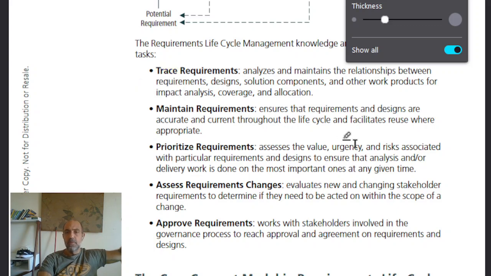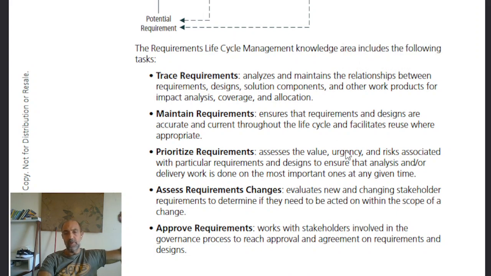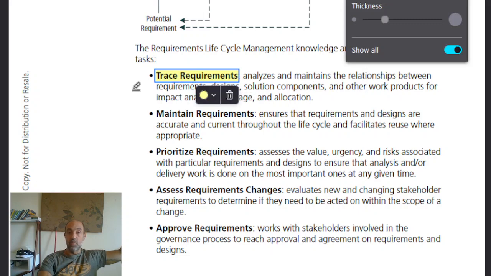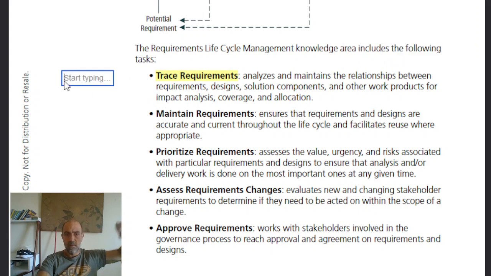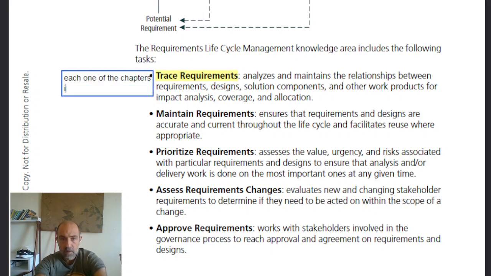All right. So trace requirements, analyzes and maintains. Keep in mind, every one of these is a document. So this is the title of the document. This is not an action. This is the title of a document, right? Like I would want to write something here, for example. I'm sure I can do this here. Each one of the chapters is a document. Title of name.